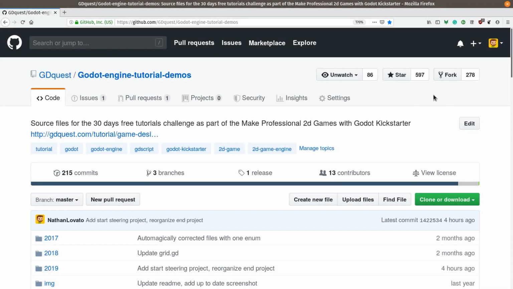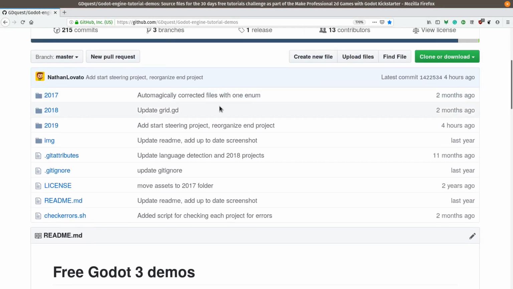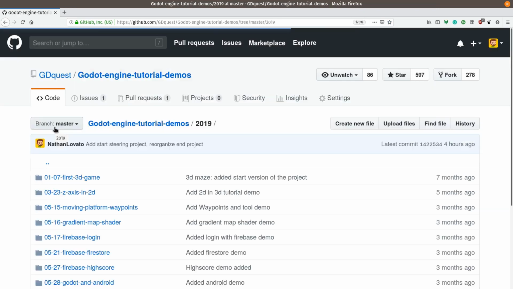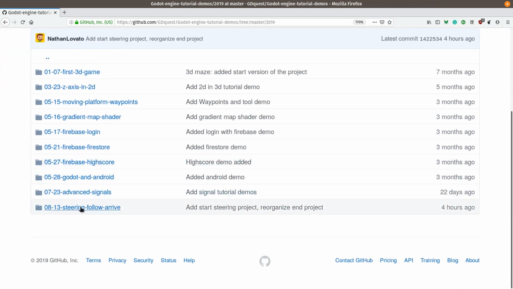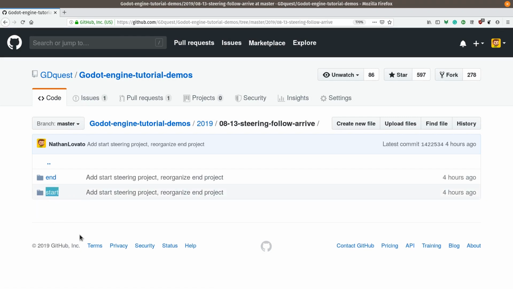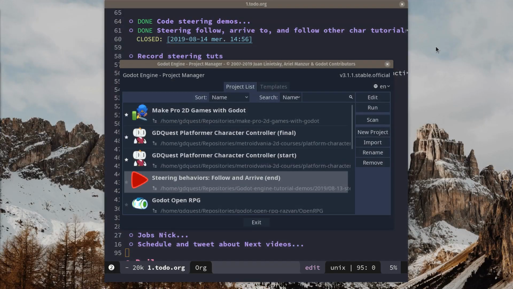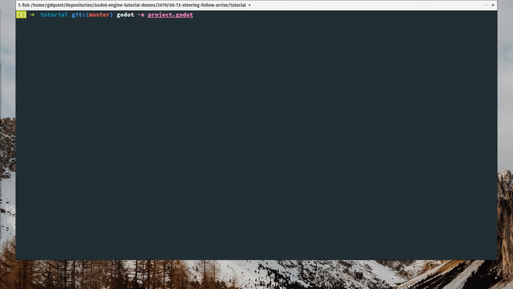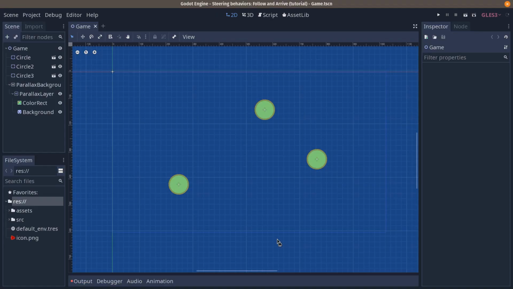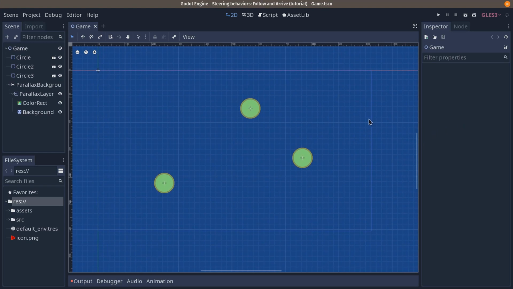To get started, you can find a start project in our Godot Engine Tutorial Demos repository in the description below. Head to the 2019 folder and you will find the demo in the steering follow arrive subfolder. There you want to load the start version into Godot. Link in the description below. I tend to use the command line as I'm a bit of a nerd. You can use Godot from the command line if you have it available there. And so here is the start project.